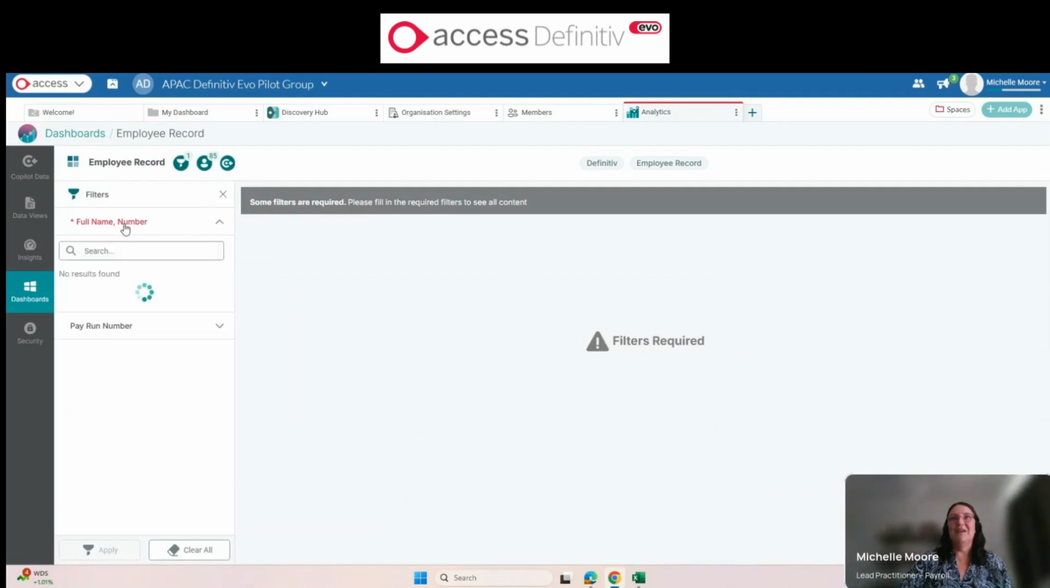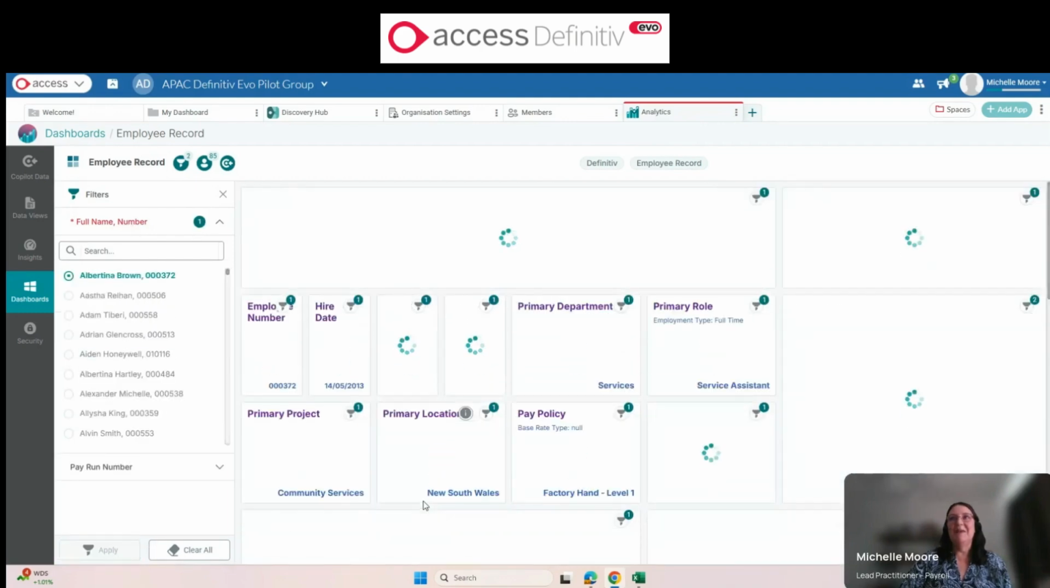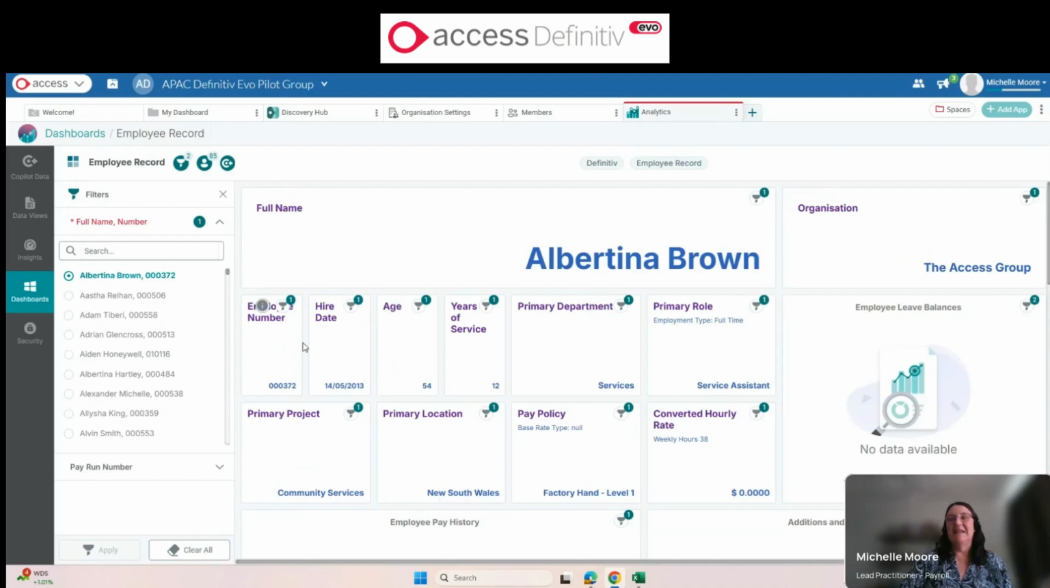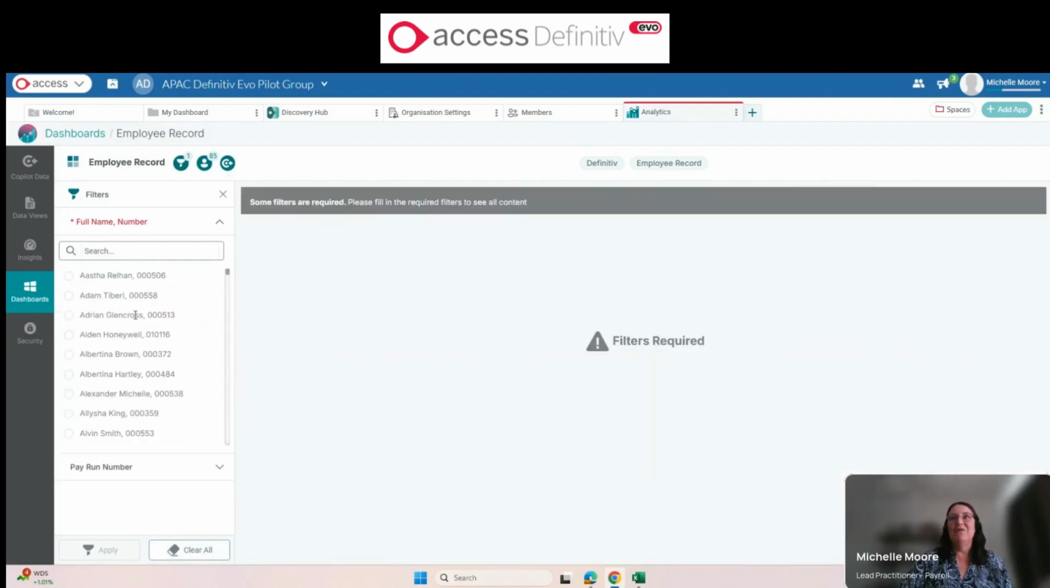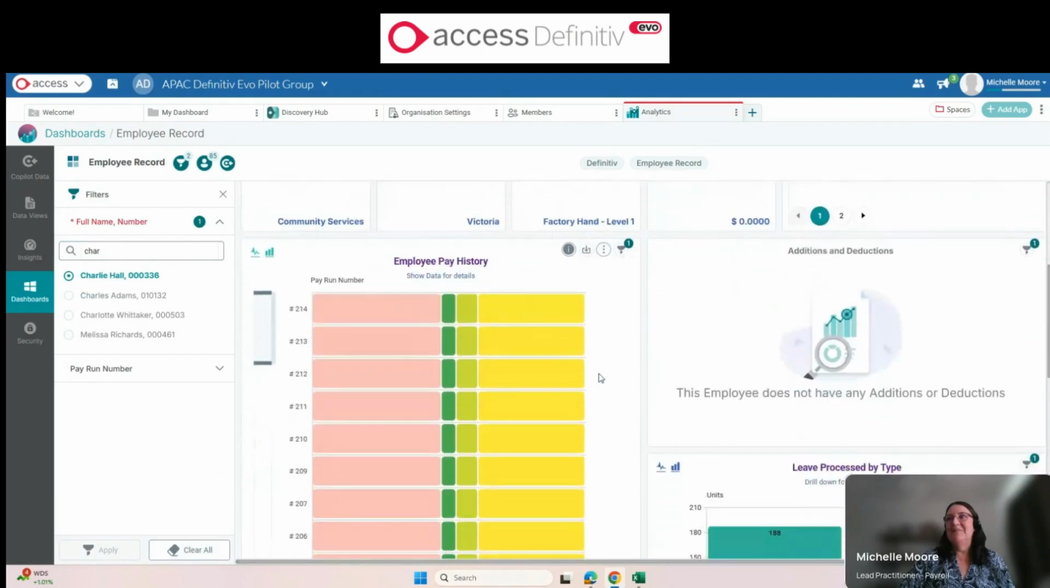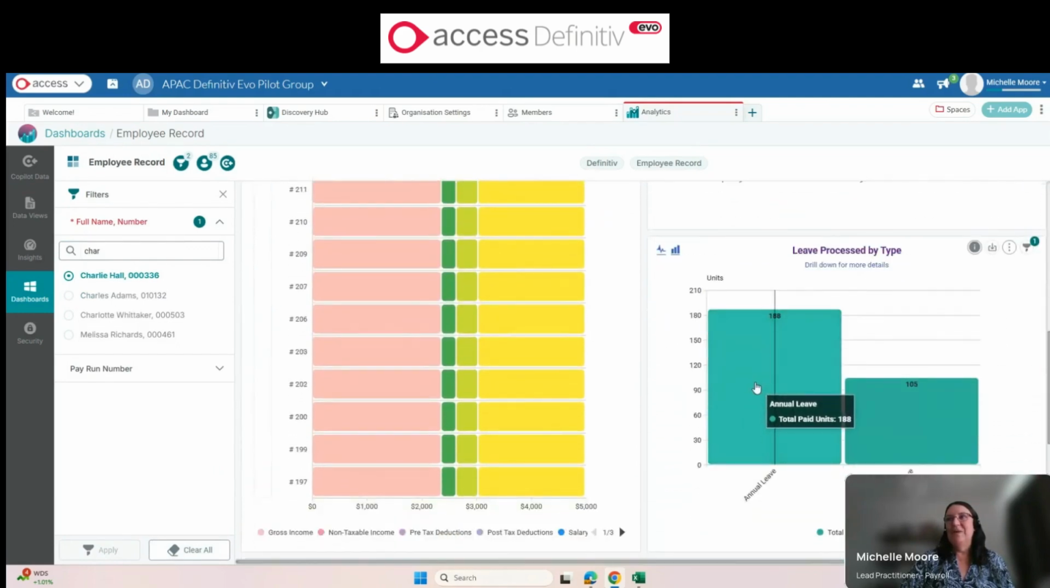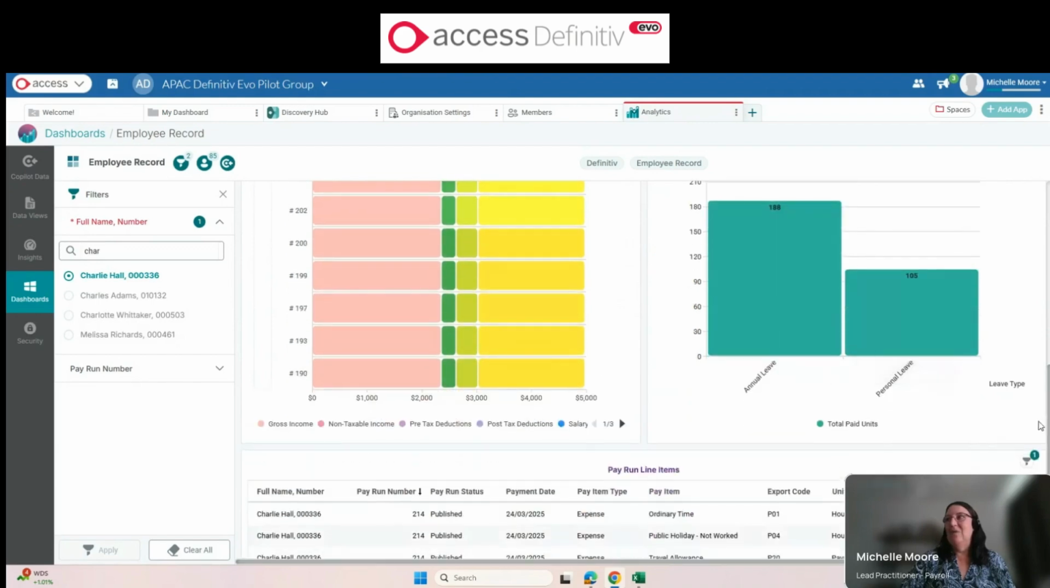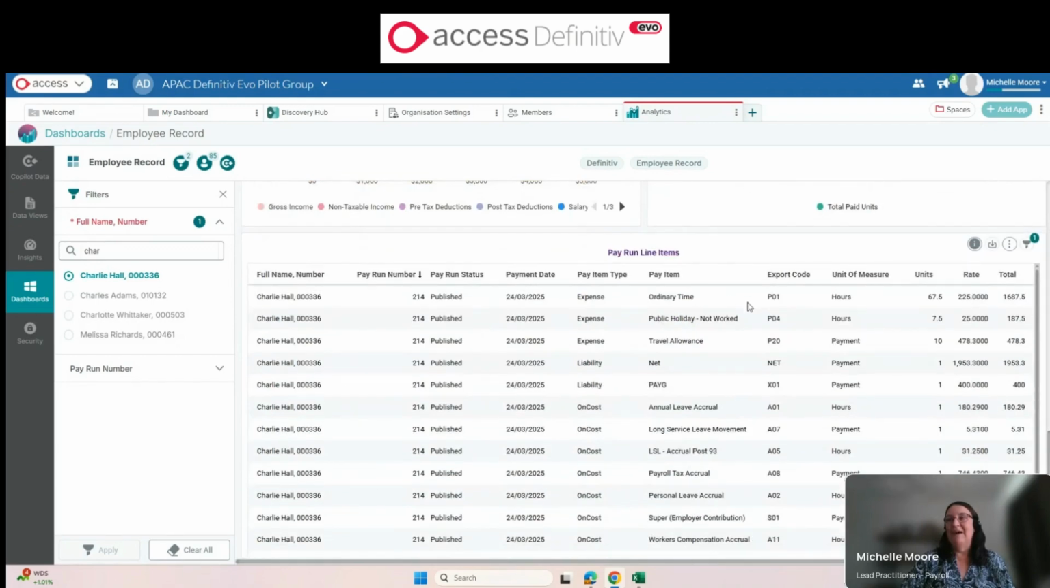You do have to filter person by person, but what I find is generally when people ask a question, it's around leave or their pay history. So if you come in and have a look at an employee, I'll just pick on Charlie, you can generally find the information here and quickly drill down, or you can go through the payroll itself by looking down here and going, oh, this is the payroll number I'm interested in, and you can see that information.